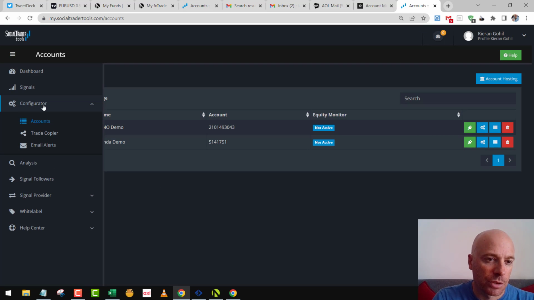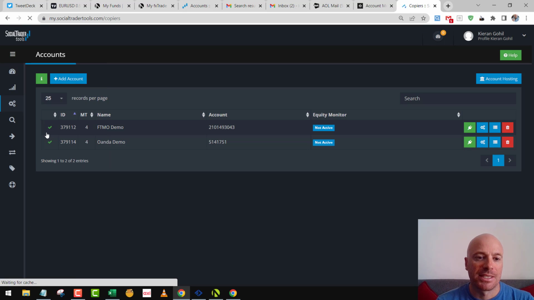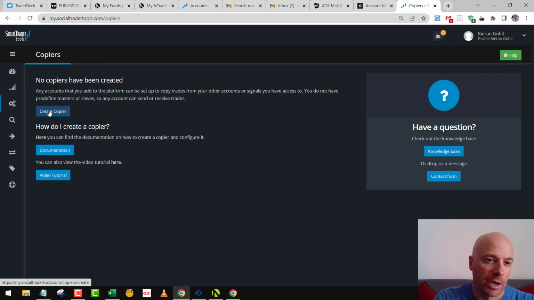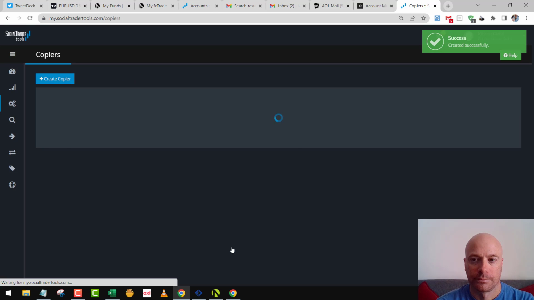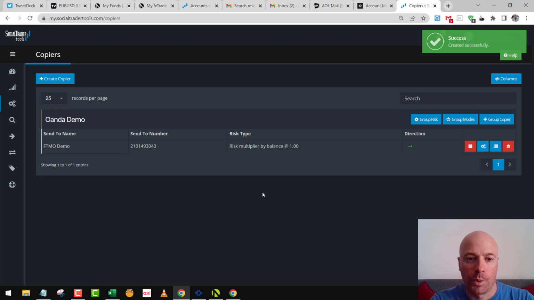So once you've set up your accounts, we're going to go to Trade Copier, and now we need to set up the Trade Copier. So create copier. So we're going to be copying from Oanda to FTMO. The risk multiplier and the multiplier just leave as standard, and copy existing trades. I mean, if you're setting this up as a brand new account, you can probably leave that as no. I've read the T's and C's, and create copier. Okay, so before we turn our copier on, we need to go into the settings.